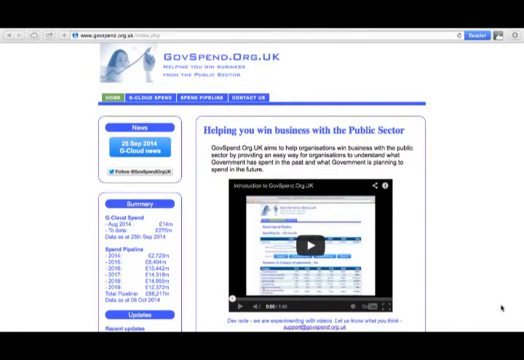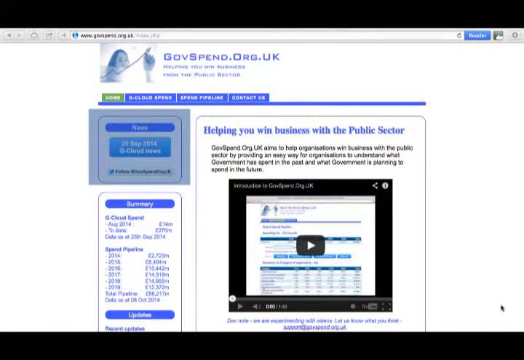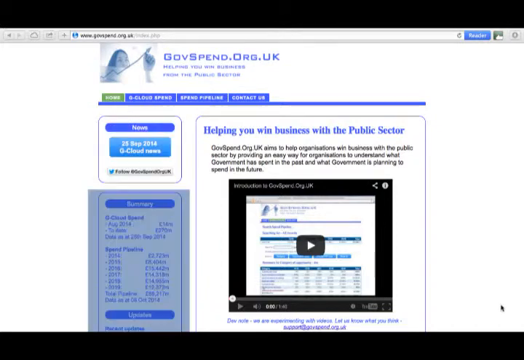This is the home page for GovSpend. At the top of the page, we have the menu to access the different areas of GovSpend. Below the menu on the left are two boxes. The first is a quick link to the latest news for GovSpend. The second box contains a summary of the data held within GovSpend, and as you scroll down you will also find details of any recent updates and links back to the government websites from where we download the data that GovSpend analyses.